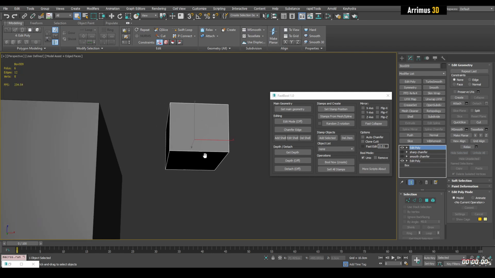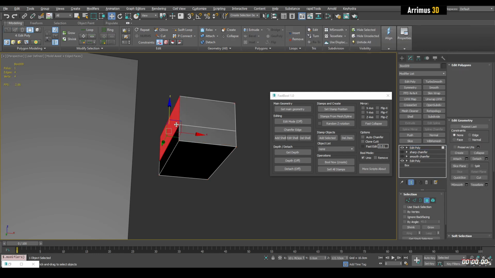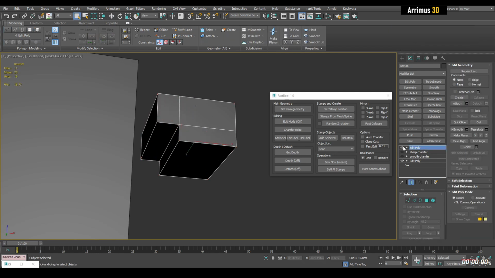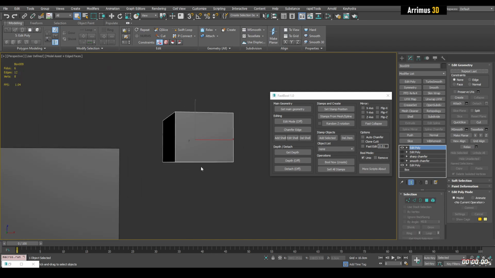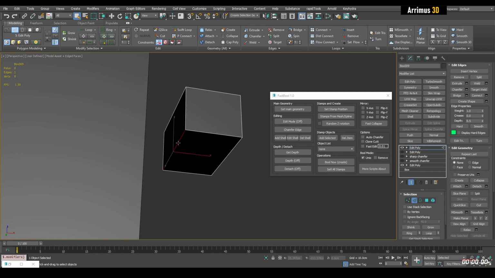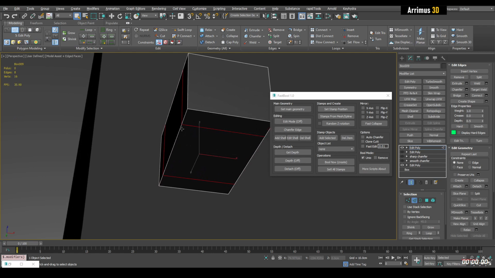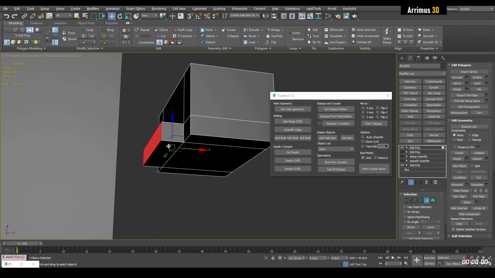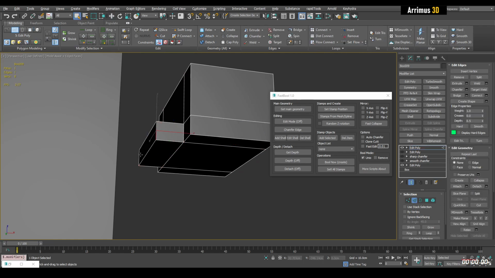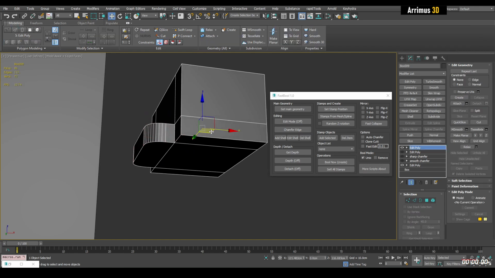Alright, and so we can do something else here. We can, for example, let's see, extrude this out, and now we have this happening, for example. So we can do this kind of thing, and we can do another one, and we can, for example, chamfer this. All right.